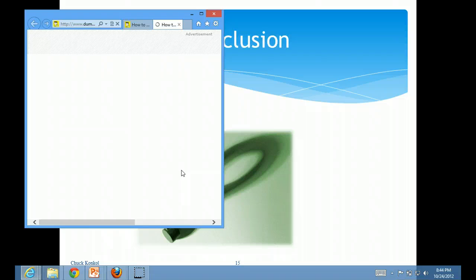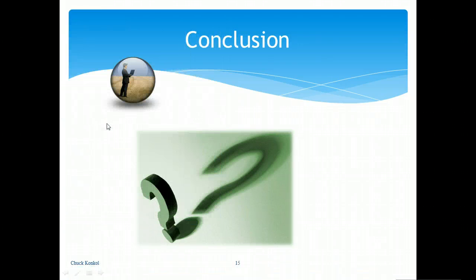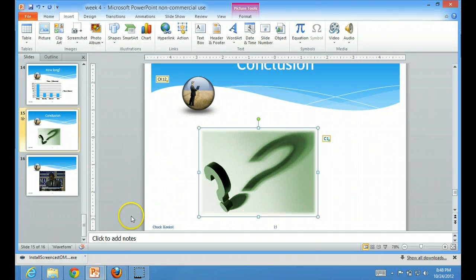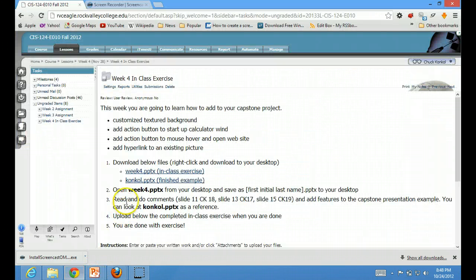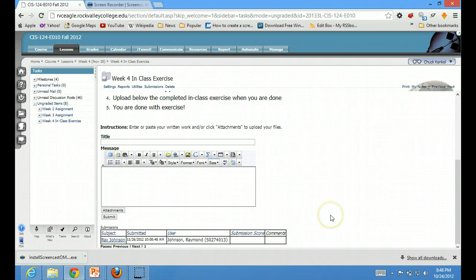Okay, so let me come around and see how you're doing there. And upload that to the week 4 exercise Dropbox. Make sure to go to week 4. If Eagle has timed out, which it probably did for most of you, you'll have to log back in. Go to the week 4 in-class exercise at the very bottom and submit your week 4 like Ray Johnson already has. Ray's not here tonight because he's sick, so he did his earlier. Submit it like Ray did.